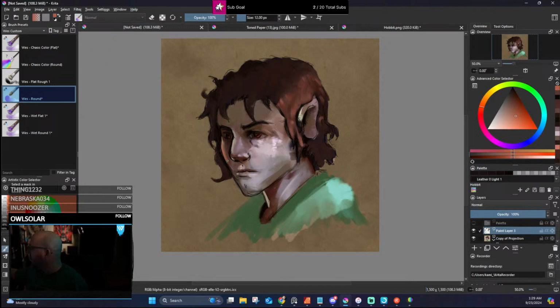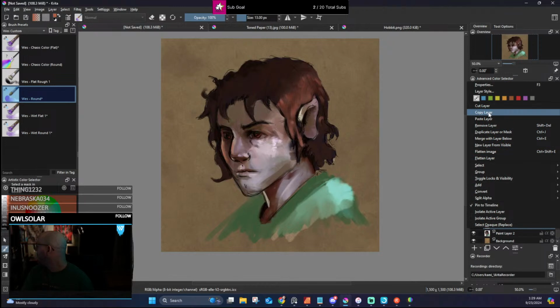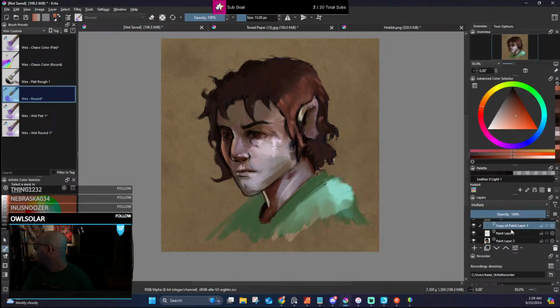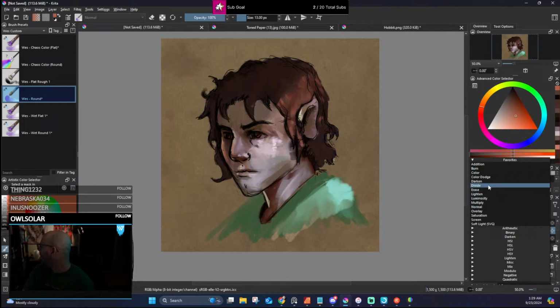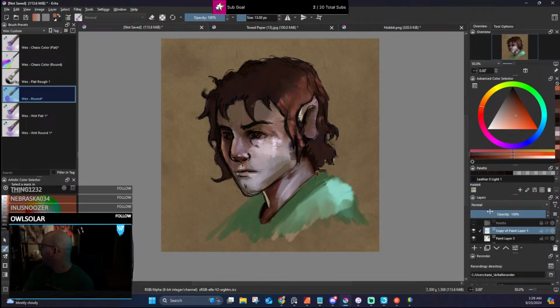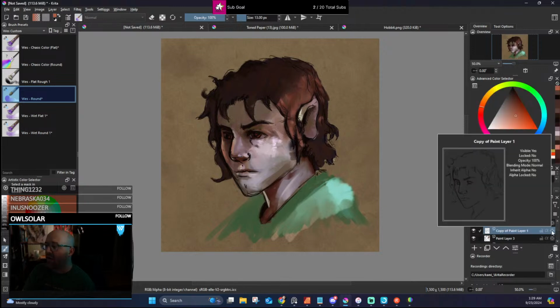And a very easy way that you can do that, super easy way, is if you make a duplicate of your sketch layer. Duplicate layer. Move it up. Okay. And then what you're going to do, I'm going to change this to normal mode, right? Now, go ahead and lock the transparency.